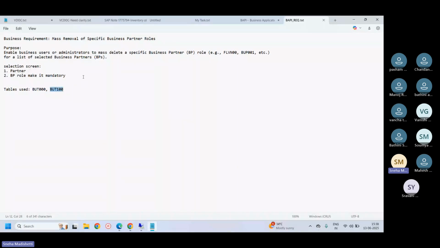They can do this by using a transaction, but if they use a transaction code, it will take a lot of time to delete manually. So they want a solution to delete, at a time, the maximum number of business partner roles based on the business partners. That should be mass deletion, meaning at a time they want to delete bulk business partner roles. For that we have a standard BAPI. The standard BAPI was given by the functional consultant. That I'll show you. They have given the standard BAPI and this requirement.